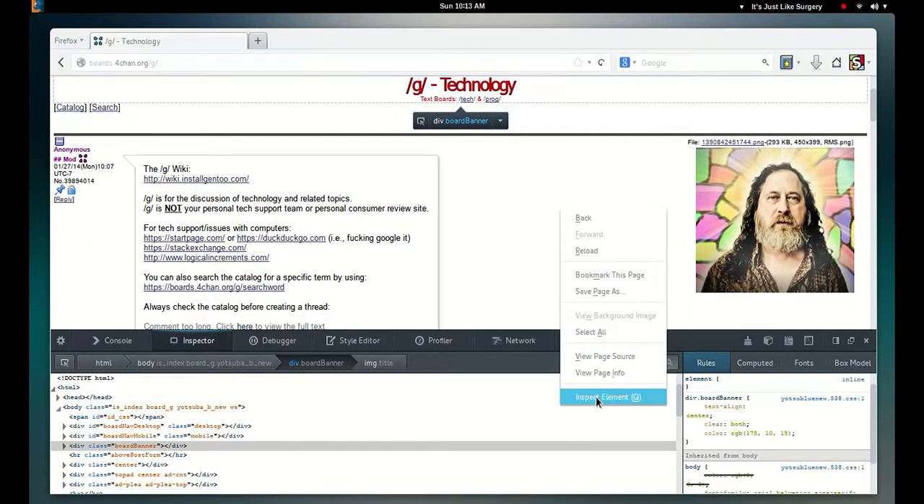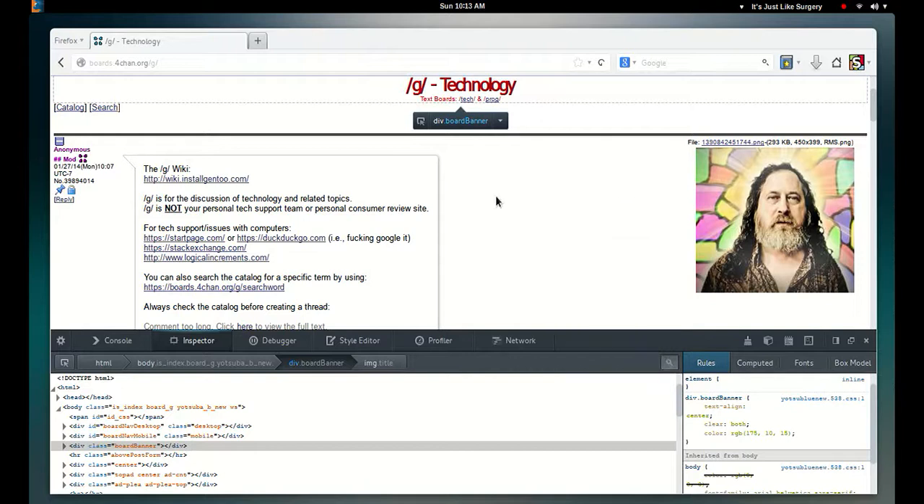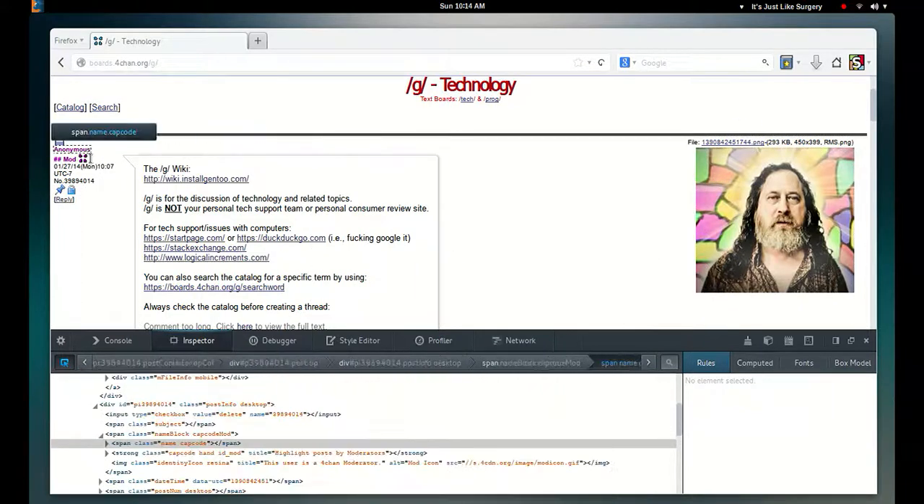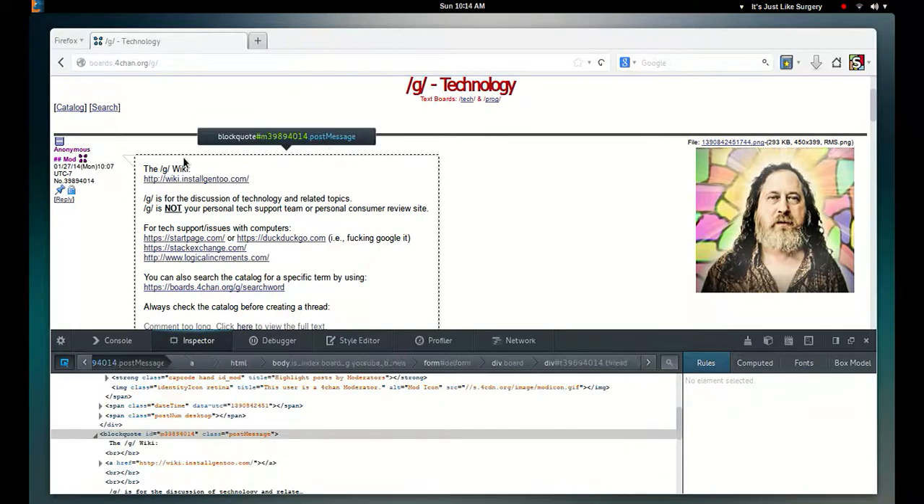Here's the basics. You right-click on something, and you go to Inspect Element here. It's at the bottom. WebKit has similar functionality. If you use Chrome or Epiphany or Safari or something, you can probably figure it out. This is just going to be a real broad overview. But here's the fun stuff. You point at what you want to style, and it'll show you the name of it. For example, that has a span, that's the type of thing it is. It has a couple classes, name and cap code, and you can target any of those in your CSS.